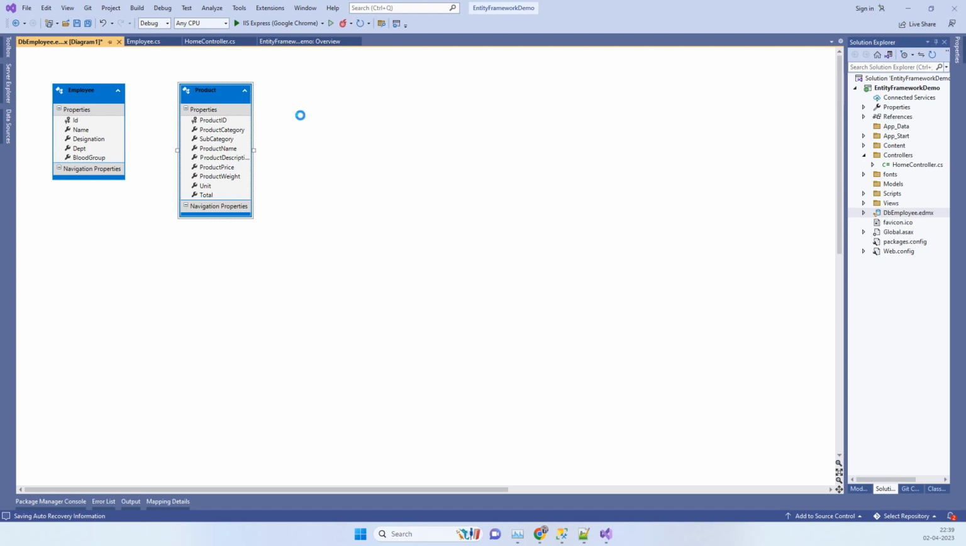So after the processing is completed, you will be able to see the new table which you have added here on the EDMX diagram. Once you see that, you will be able to see the star icon on the tab here, and that means that the document is currently not saved. So what you have to do is first save it. You can save it by clicking on the save icon here.